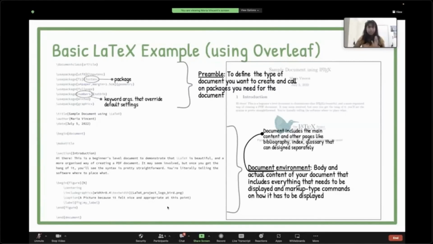Now, the document also contains your other pages like your bibliography, index, glossary. Those things, they may not be included physically in the document environment. You can create it in other text files, and within the document environment, you can call it. I won't be covering that now because that's a little too advanced for this session, but you have resources where you can look it up.